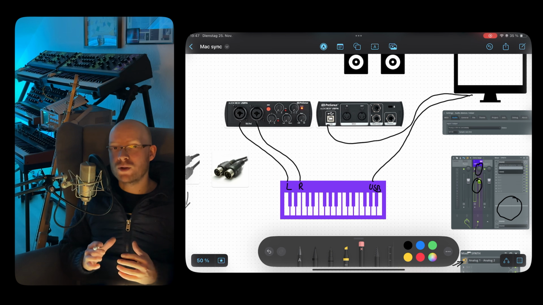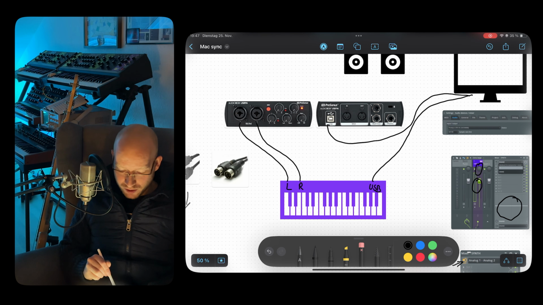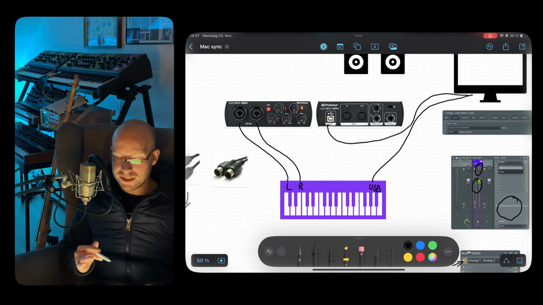Alright, let's explore the whole signal path again. We are going from the left and right audio output of the synth into the first and second audio input on the interface. The audio interface is connected via USB to our computer to transfer the audio signal, and the synth is also connected via MIDI over USB to transmit MIDI in data and MIDI out data.